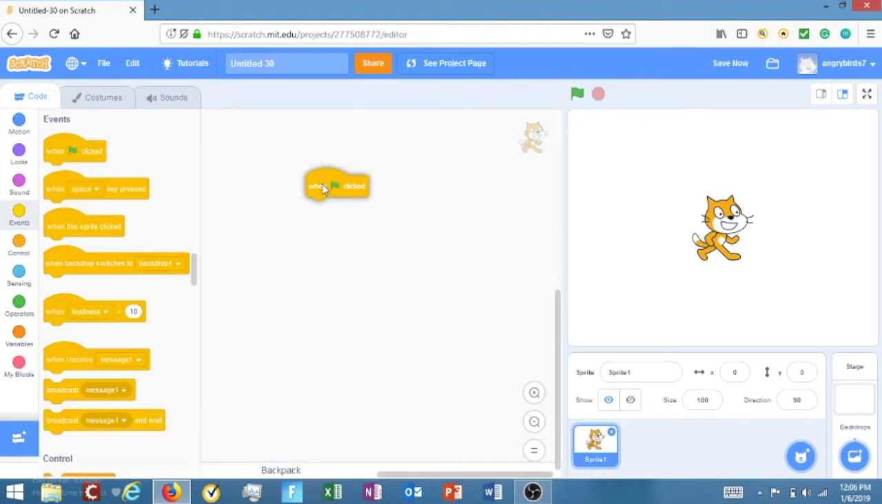And we're going to be using this event block. All of these events I'm going to cover in a video later, but all of these are beginning blocks of your program. So your beginning block starts your program, of course.